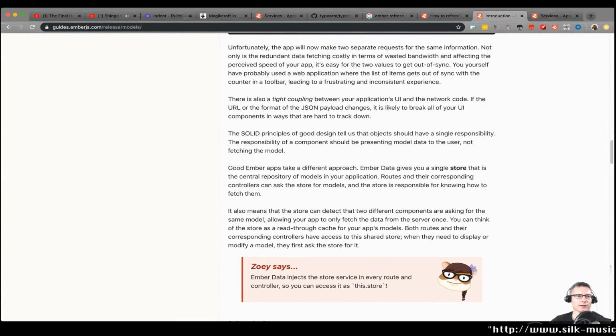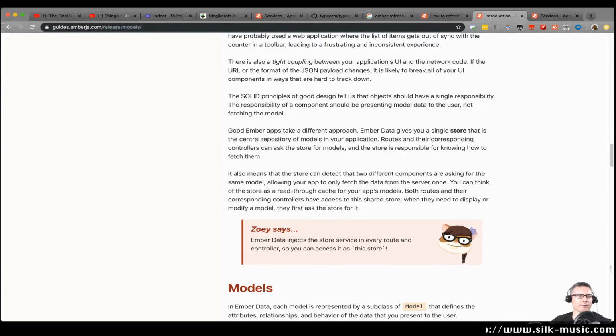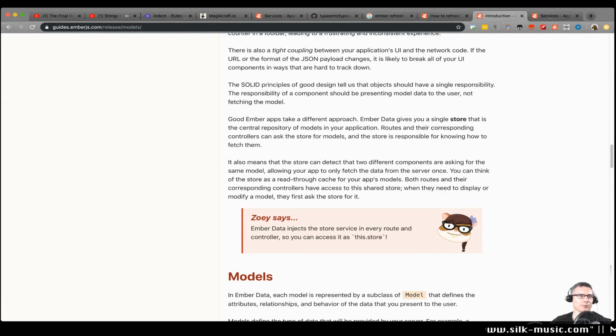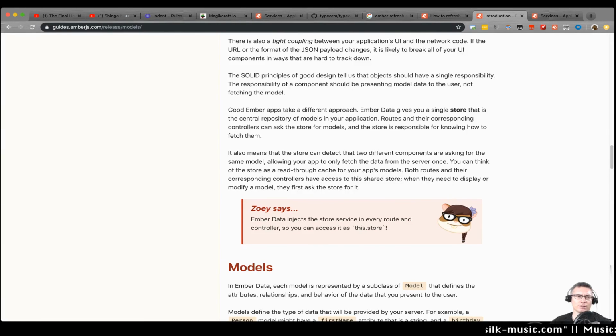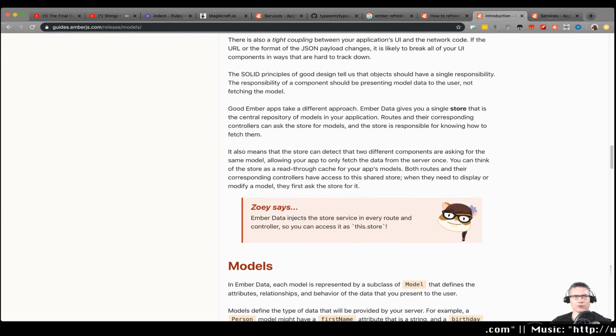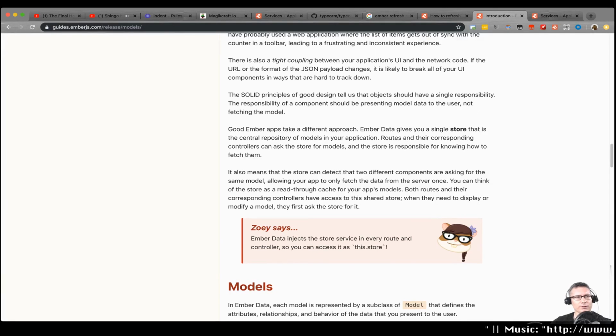SOLID principles of good design tell us objects should have a single responsibility. It's the very first one. Open closed, Liskov substitution, I, interface rather than implementation. D. SOLID. Single responsibility principle. Open closed: open for extension, closed for modification. Liskov substitution principle. What does I stand for? D, decoupling? No, don't know. Let me do a quick refresher on that.